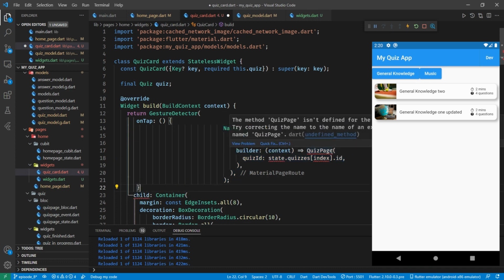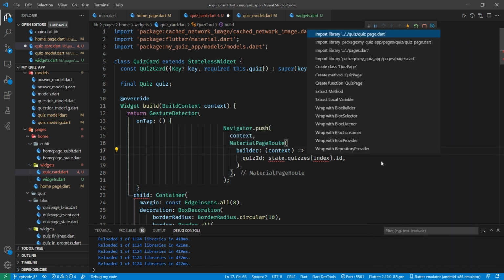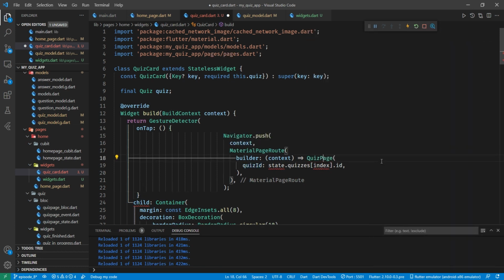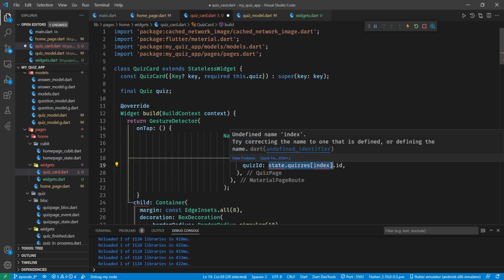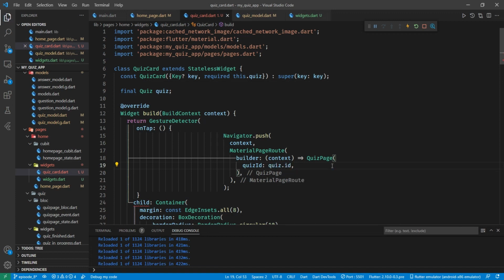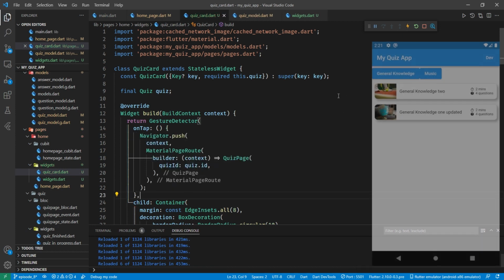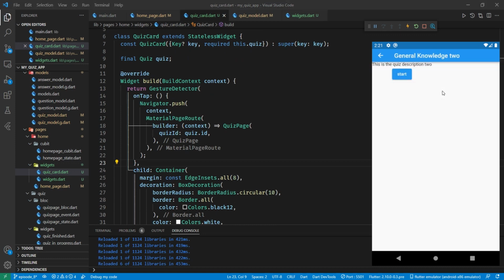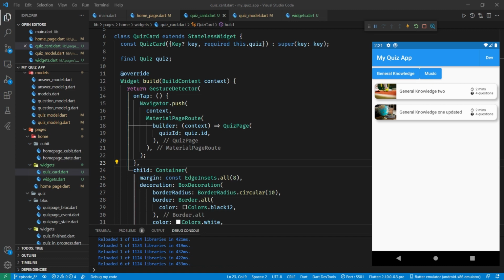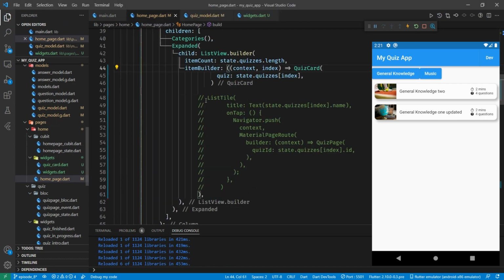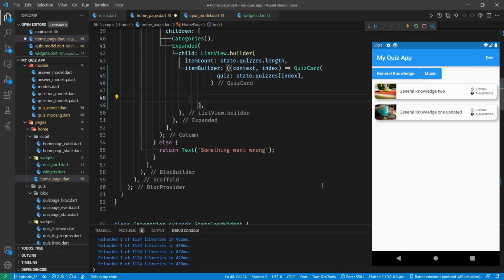And then in here we need to import our pages, and instead of state quizzes index ID, it's just going to be quiz ID, and then a comma at the end, format that. Okay, let's test that. It should take us to our General Knowledge 2. Okay, bit of an oversight there, but there we go. We can delete that now. We have our quiz card being displayed.